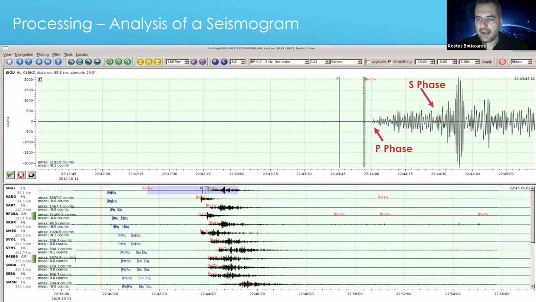First is the arrival of the earthquake, which means the time that the earthquake has been recorded. So in order to estimate the exact time of the earthquake, we need to detect its first phase. The first phase of an earthquake is called the P phase. As you can see, we have detected the P phase, which is at the start of the seismogram. The P phase carries the smallest energy of the earthquake, and it is the least destructive.